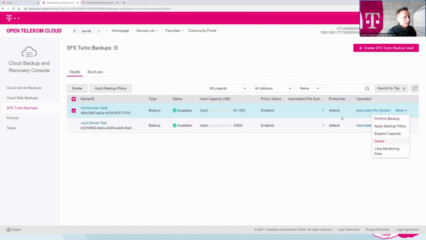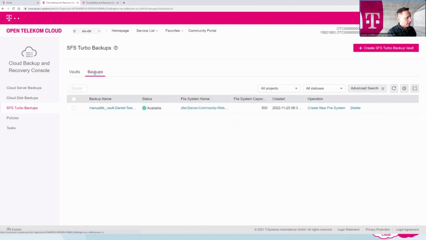I can delete this. And in addition, I will now go to backups because I've already done one. You see here, for example, I've already in this morning done a backup and executed one manually. And here I can, of course, then create a new file system out of this backup or delete this backup. So these are the possibilities that are given here inside the Cloud Backup and Recovery service.